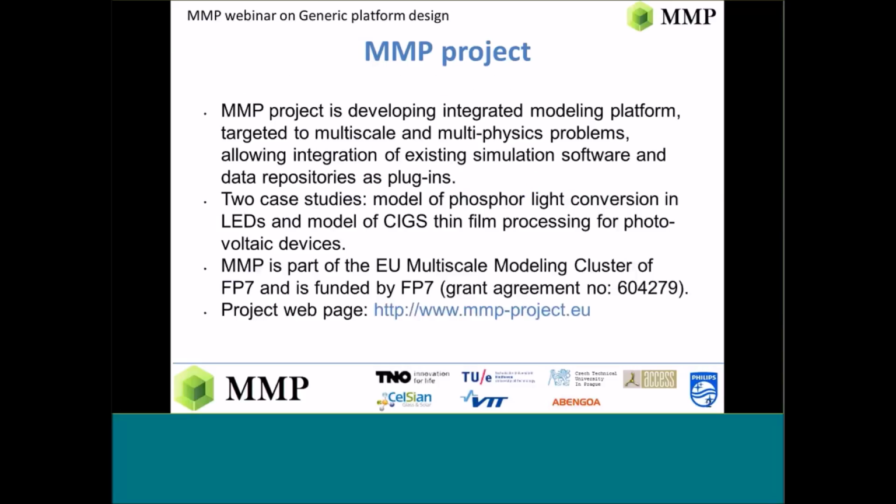So let me first shortly introduce the MMP project. MMP stands for Multiscale Modelling Platform, and the goal of the MMP project is to develop an integrated modeling platform targeted especially to multiscale and multiphysics problems. The platform should allow natural integration of existing simulation software or data repositories as plugins.